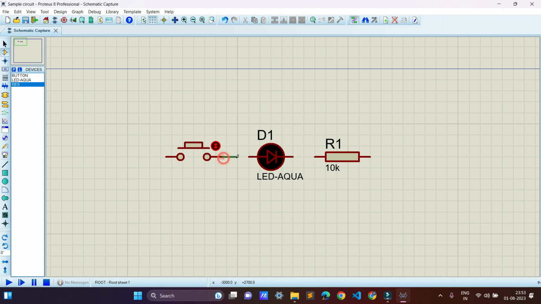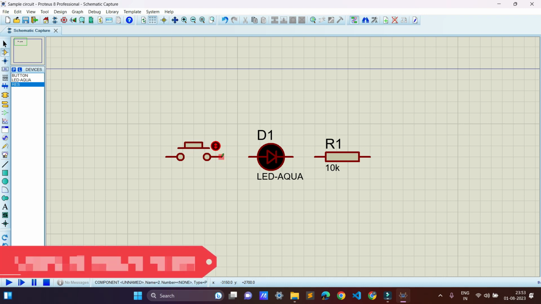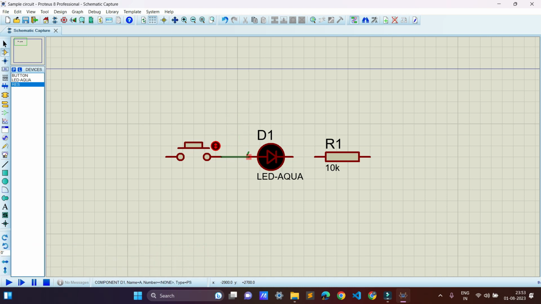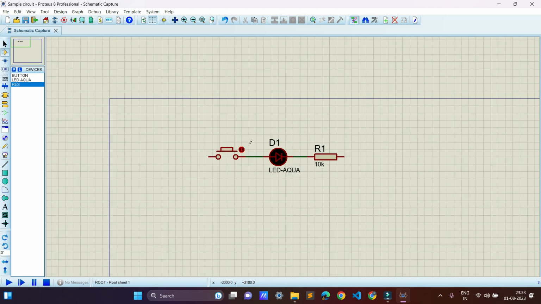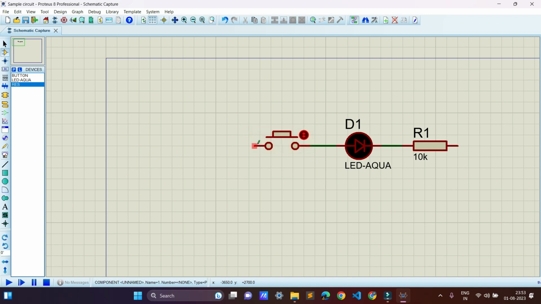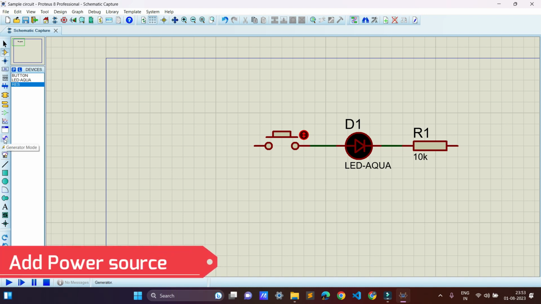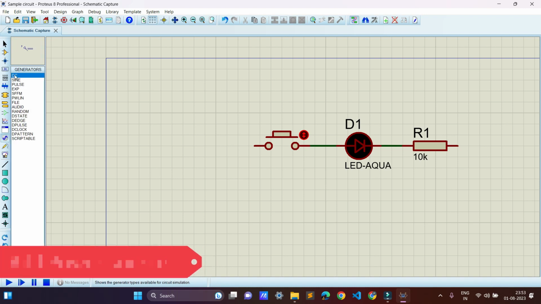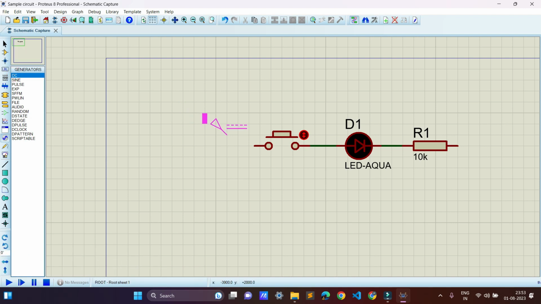Okay, so connect these two buttons. As you can see, I am just clicking here and a wire is automatically generated, and then I click here. So these two terminals are connected now. Likewise, I am connecting these two terminals, and now I want a positive 5 volt on this pin and a ground pin on this pin. So I will give a DC power source from the generator mode. I will give a DC source and put it here and connect the positive lead to the push button.